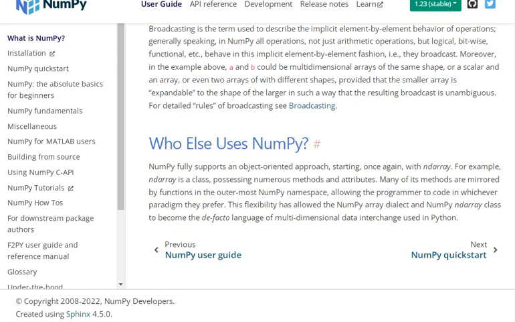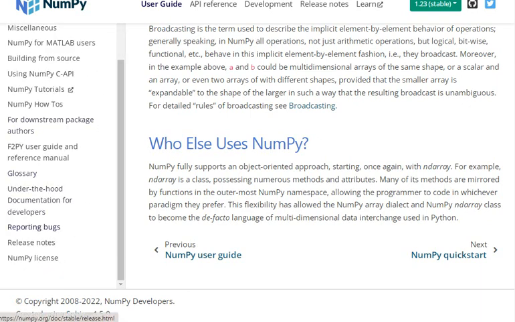Similarly, absolute beginners can use NumPy. NumPy is also used with MATLAB, which is also a programming language. It uses the C API, NumPy and other tools also.